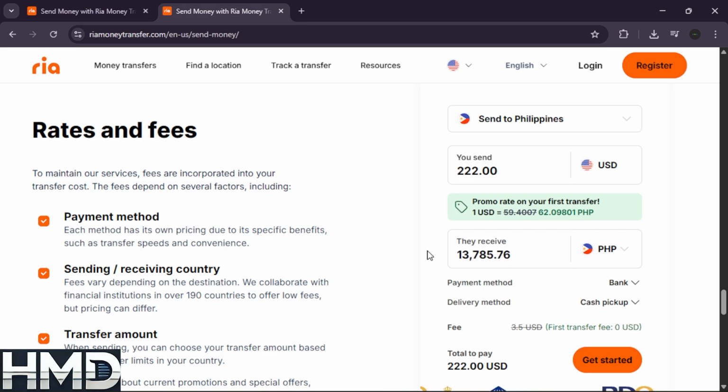The tool acts like a calculator to show you the latest exchange rates and any small fees. It makes sure there are no surprises and that you are sending the exact amount you want.